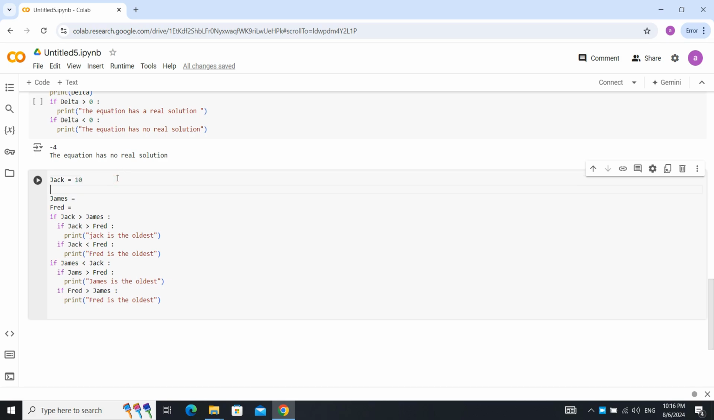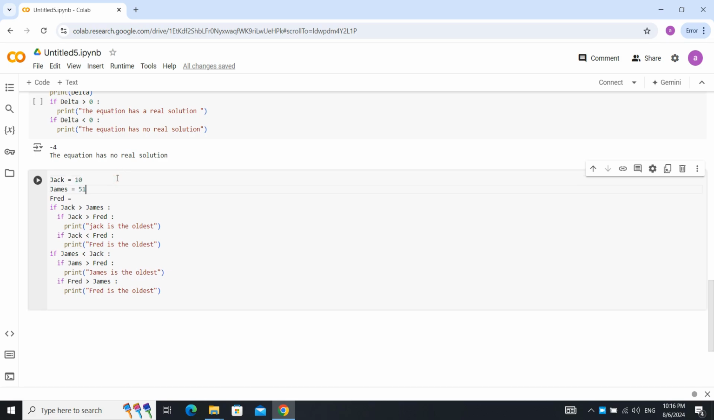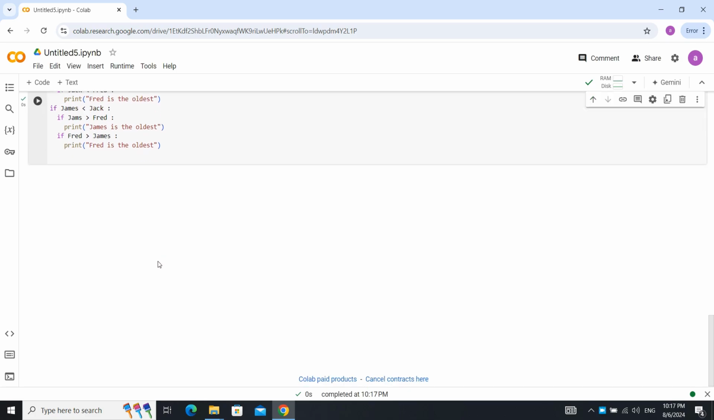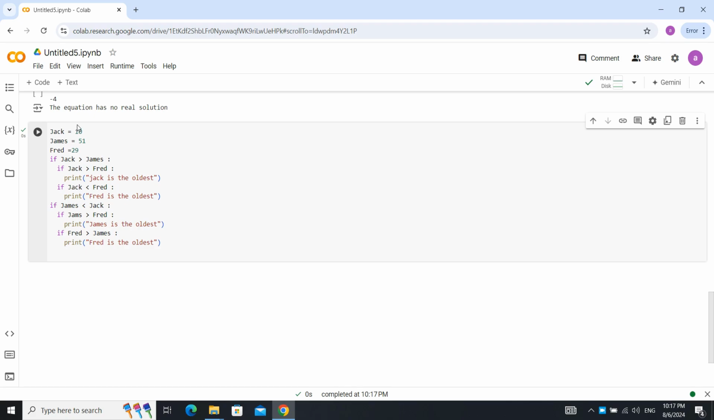Jack is 10 years old, James is 15, and Fred is 29. Let's run the code. Wait. Okay, the code has run and none of the options is true. Let's see why. The first line is not run. Here that's run. James is. Oh, we made a mistake here.